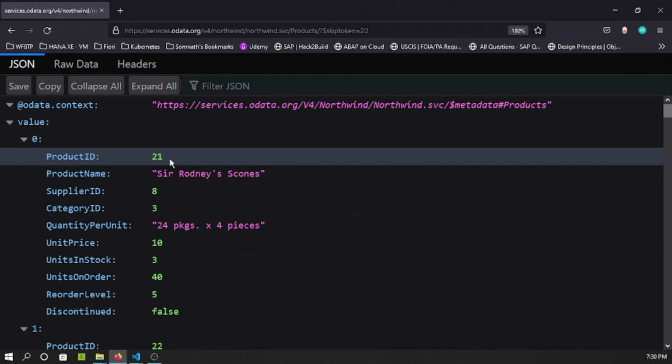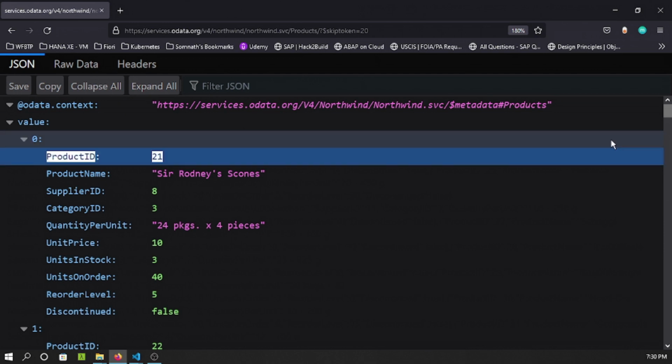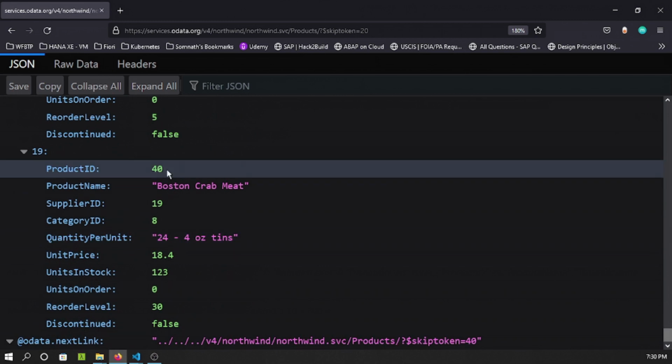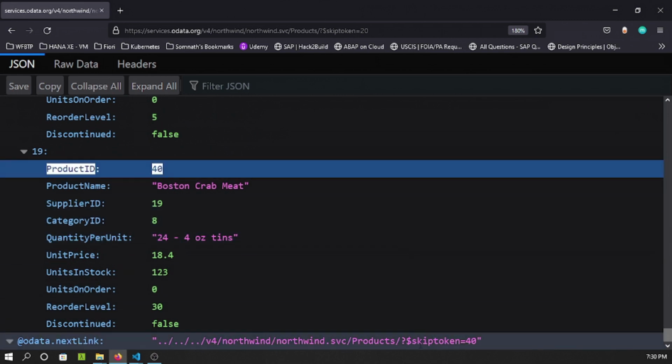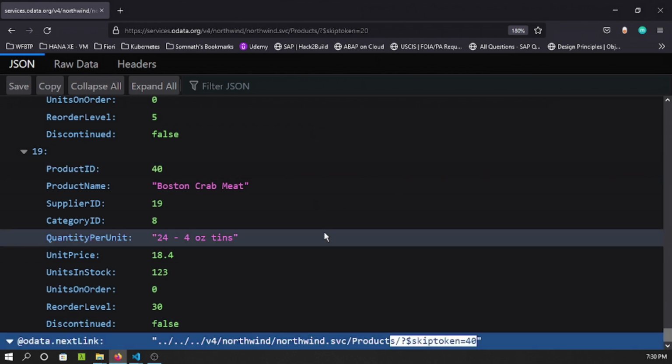Interestingly, now the product ID switched from 21 to 40, and again the skip token has now changed to 40. That means in the next iteration, if I add this token, it will fetch data from 41 till 60. So in each iteration it returns 20, and this is purposefully done to achieve pagination for performance improvement. Now the thing is, that's okay, but how can we get the entire 77 records in one click? Is there a better way?